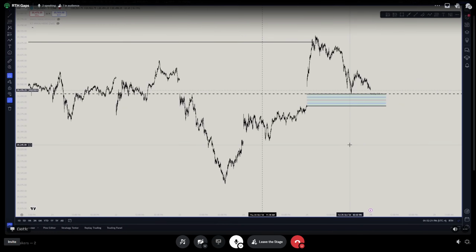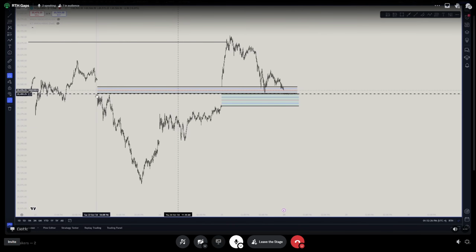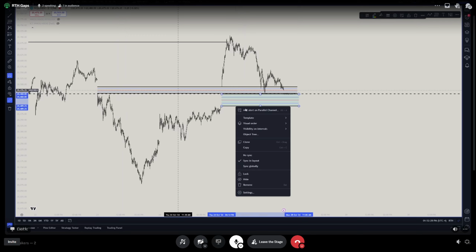Now, let's come back into the 2-minute chart here. And we're going to take a look at this one right here, the unfilled gap part on Wednesday. So let's take a look at that.